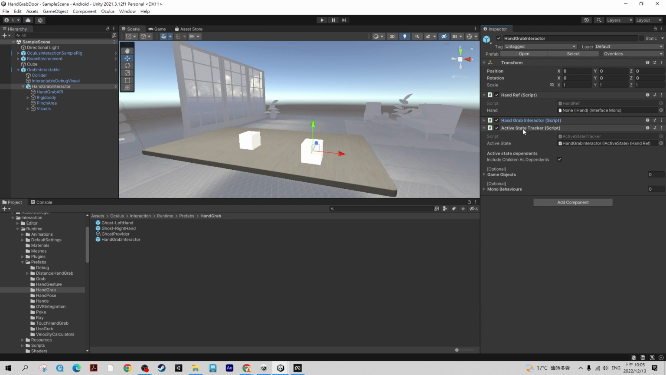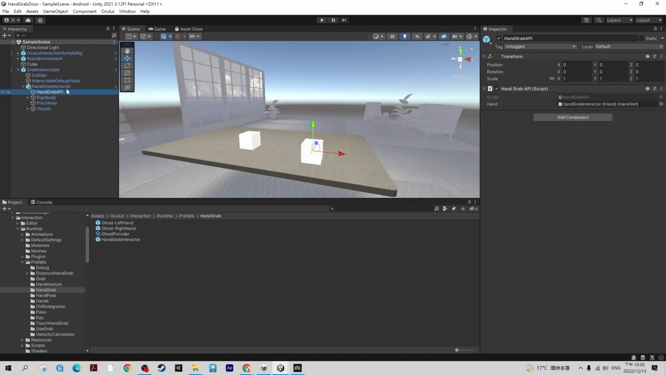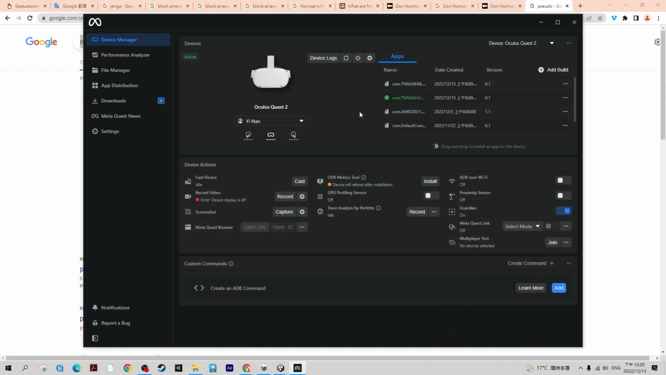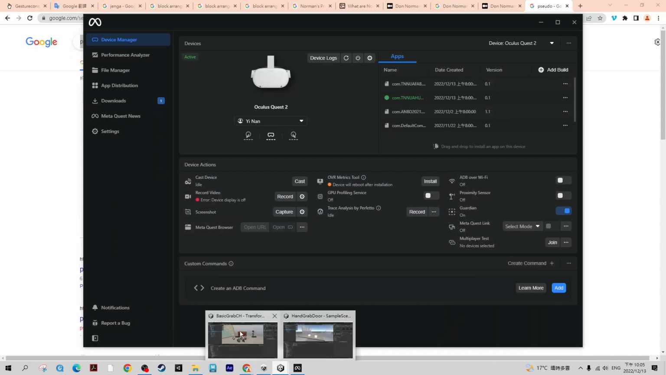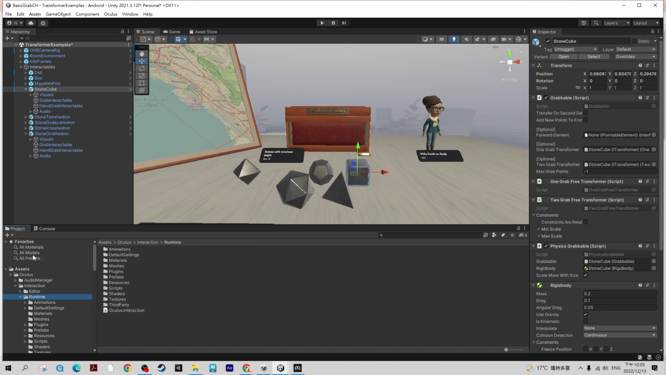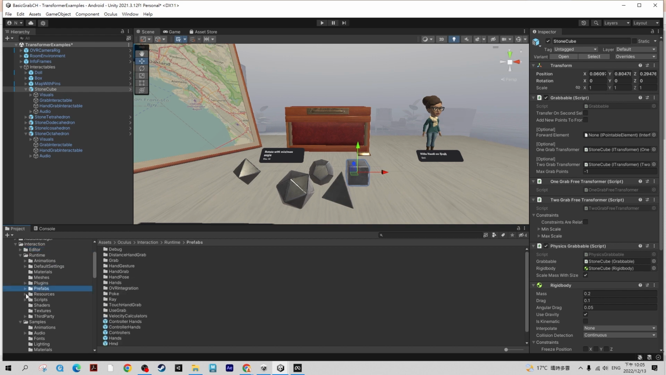Okay, and also if you would like to see the hand grab API inside. Normally we only have this, but here you can find how we do this to grab any object. Do you want to grab the object by the controller? You should add the grabbable interactable. Where can you find it? You can find it inside the Oculus runtime prefab, and in the runtime prefab you can find the grab.